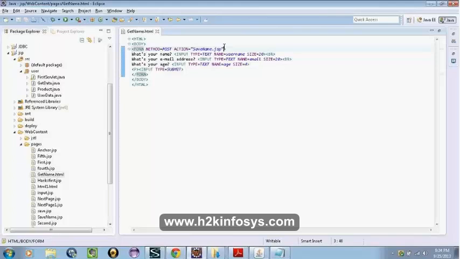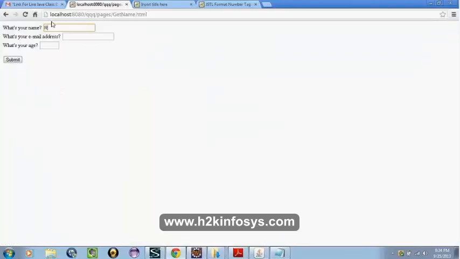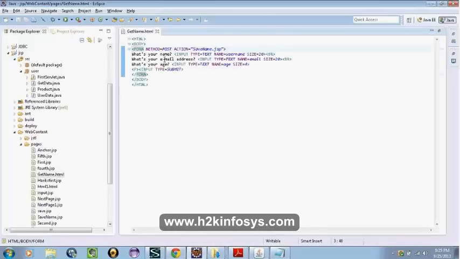What happens when I click on submit? It goes to SaveName.js. So what is there in SaveName.js? We are creating an object of this user data class, and we are setting all the properties to the object, and that object has a session scope.